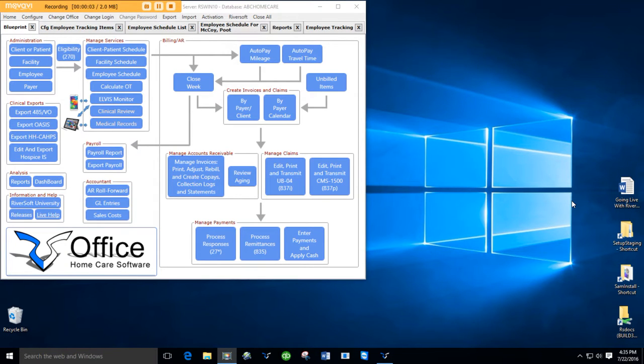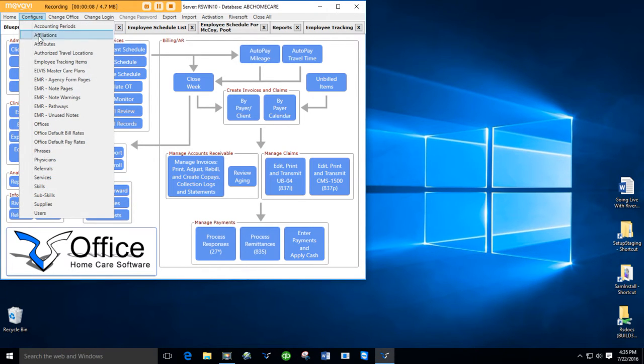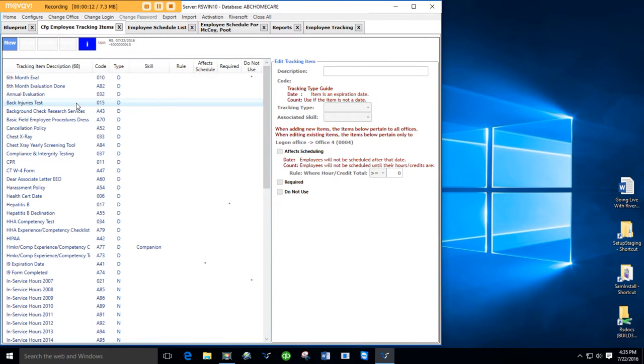This segment is about configuring employee tracking items. Right from the configure menu, fifth item down, employee tracking items. This is how Riversoft Office tracks your employee credentials. You want to only schedule employees that have proper credentials for your payer programs.